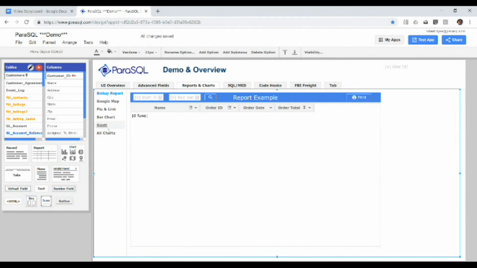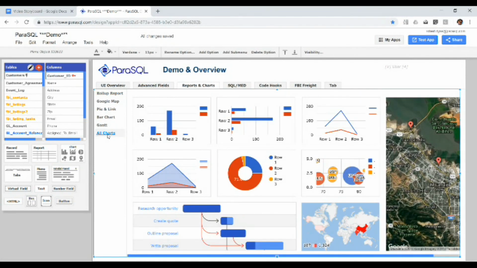ParaSQL also has support for a wide variety of visualizations. You have your standard bar charts, pie charts, but you also have things like Google Map charts, where you can click on a pin and show associated data, or Gantt charts, or even heat maps. All of these chart elements can be data linked to or from other chart elements used in pop-up panels for drill down, etc.